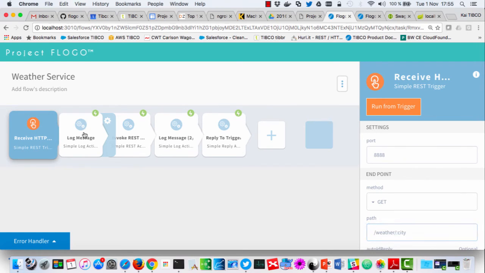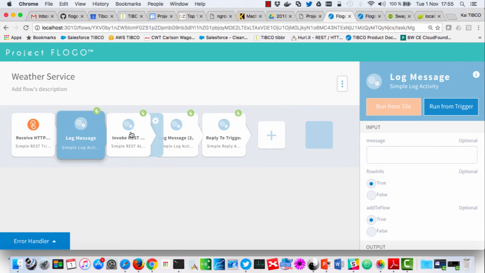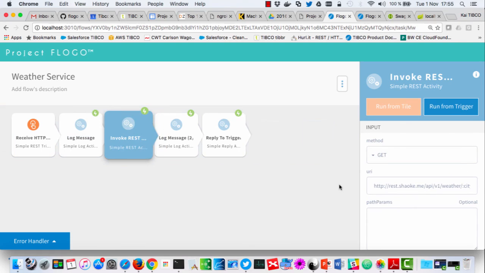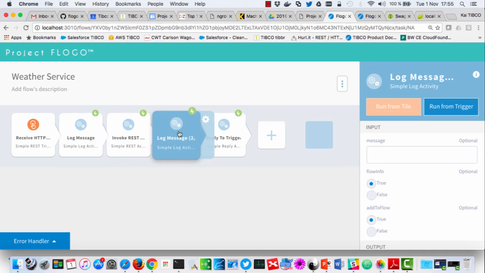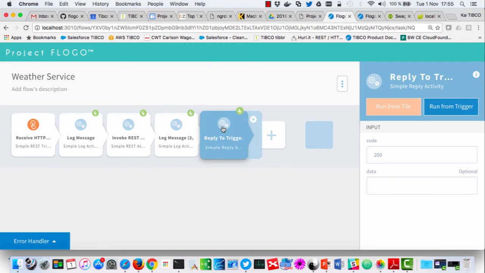And then when this happens, we log the message, and then we do an invoke REST call. Here we use an external weather service, which is free, where we can get the information about the weather in a specific city. We get this as response and log it again, and then we also use the reply to trigger activity to send the weather information back to our service consumer.